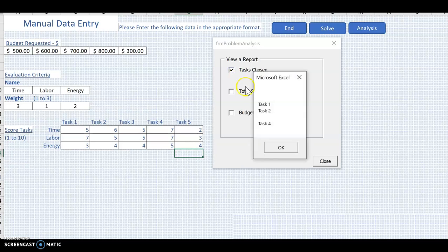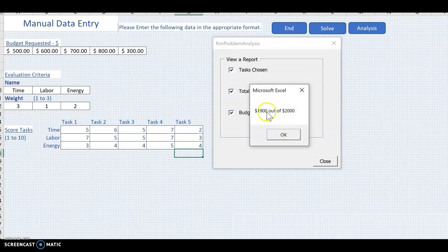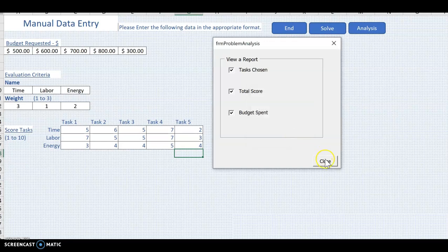We can see the tasks that were chosen were 1, 2, and 4. And if you remember, the must-have task was 1, so it did choose that like we wanted it to, and mutually exclusive was 3 and 4, so only one of 3 and 4 could be chosen. And as you can see, it did that. Total score is 97. And the budget spent was $1,900 out of $2,000. So pretty good. We saved $100.